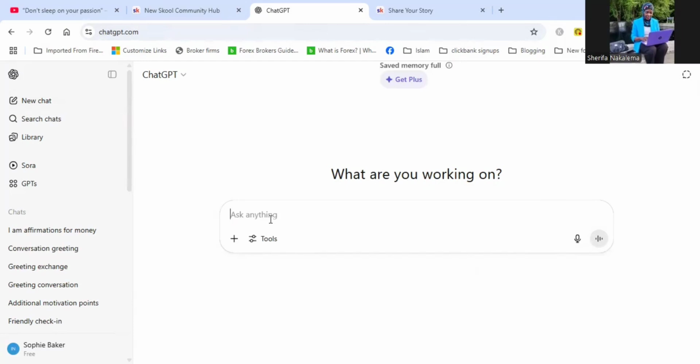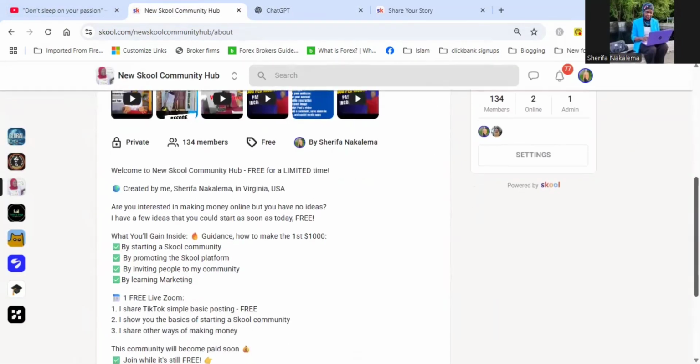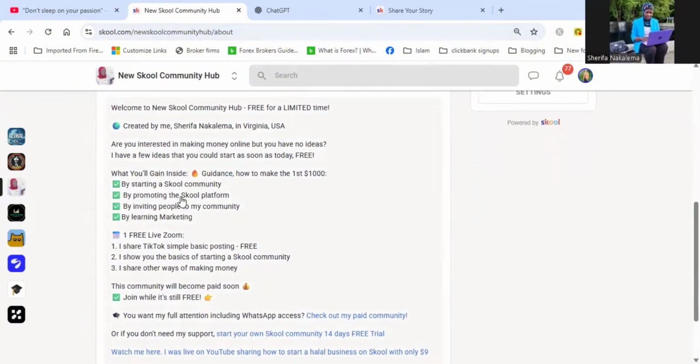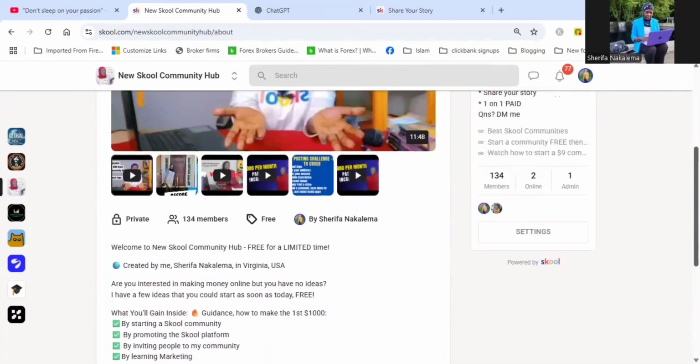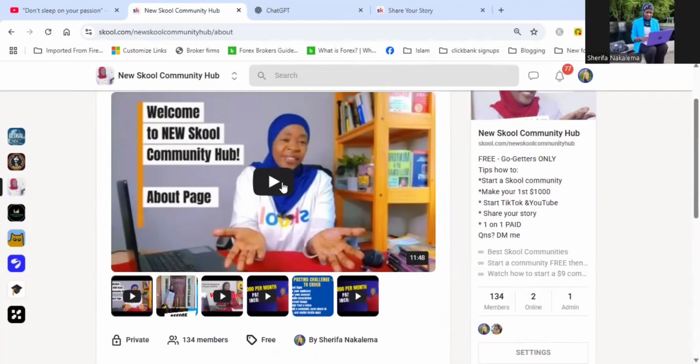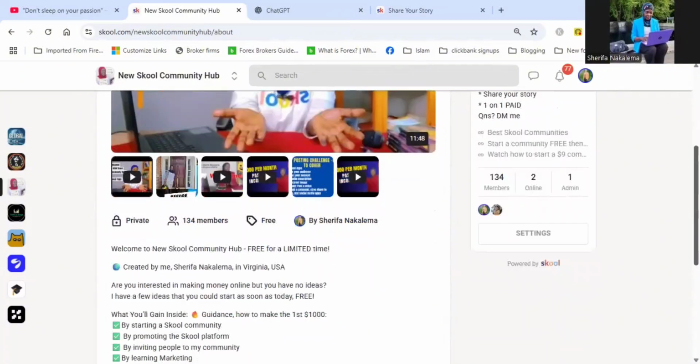So right now we are here to ask ChatGPT to help us create an about page for our new community. The purpose of the about page, it looks like this, is for people to understand a little bit of what's inside. So what do you gain when you come inside? Like here I say, help you with how to make your first $1,000 in this community. I have free Zooms. I have all these things so that people get excited. They want to join you. In the video, I explain everything that's inside, but we're going to use text only.